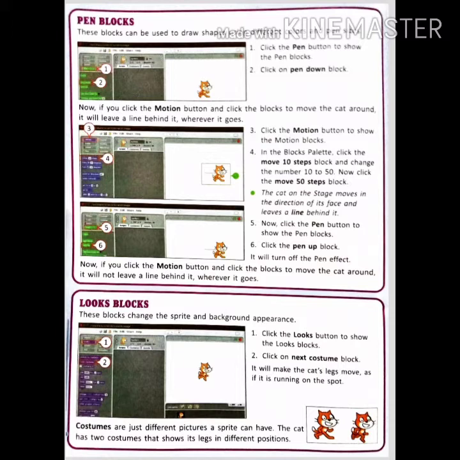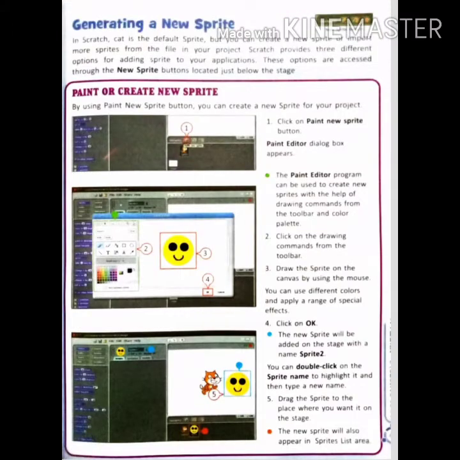The cat has 2 costumes that show its legs in different positions. Generating a new sprite. In Scratch, cat is the default sprite, but you can create a new sprite or import more sprites from a file in your project. Scratch provides 3 different options for adding a sprite to your applications. These options are accessed through the New Sprite buttons located just below the stage.